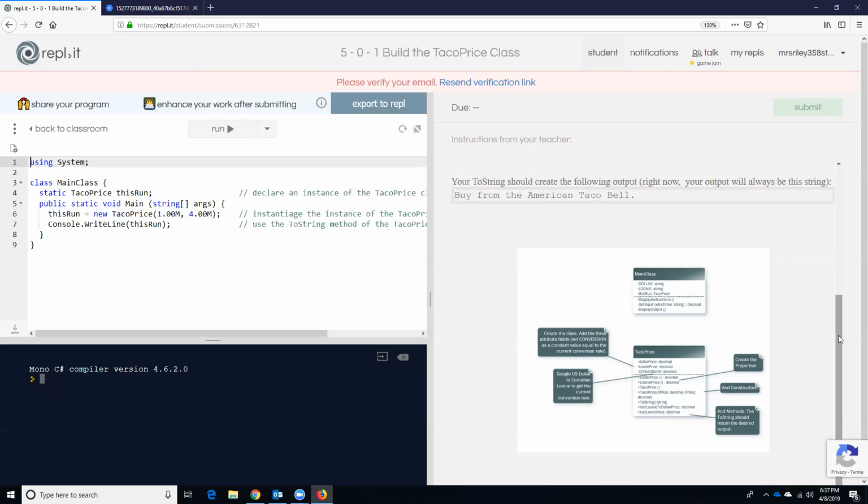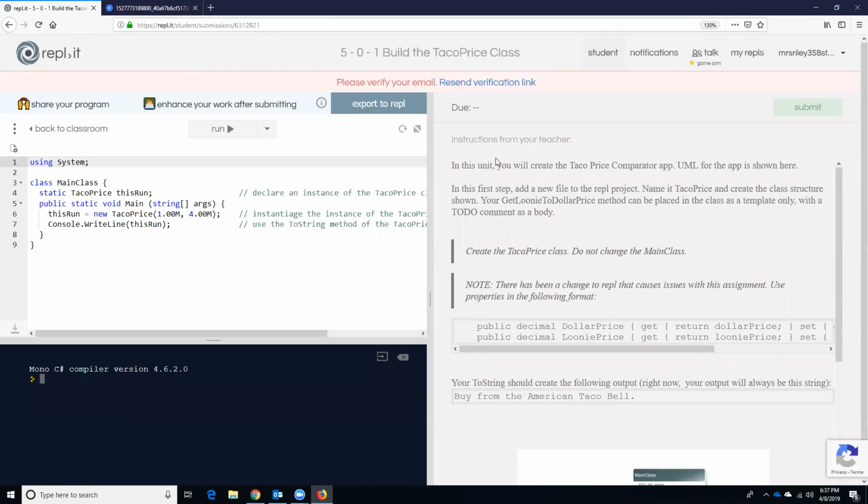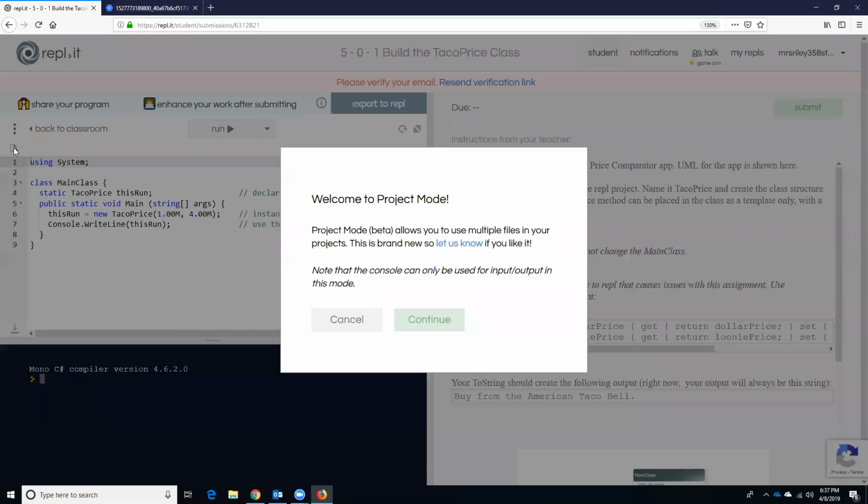Looking at the instructions, I'm going to start at the beginning here. It says you're going to create this taco price comparator. So in the first step, we want to add a new file to the repl project and name it taco price. So do you know how to create a new file? Looking at the repl interface, there's really not too many things to look at. Add new file. Now I'm just going to click this icon to add a new file.